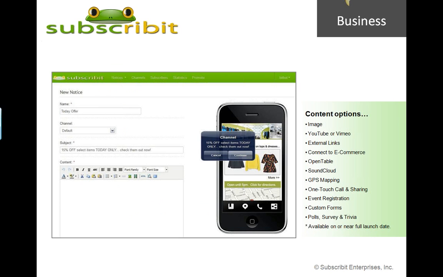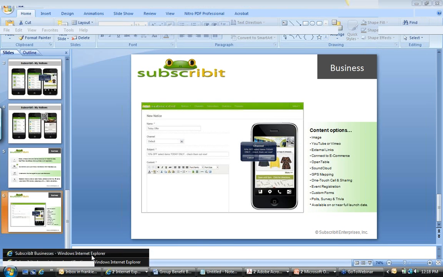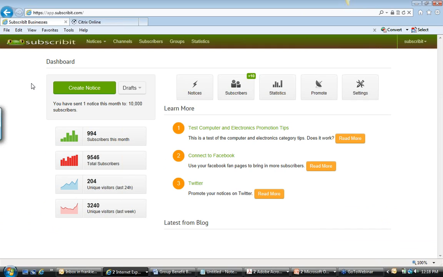Okay. Well, maybe what we'll do now is I can go and actually show what the platform looks like. So before I create a notice, let me just talk about a few marketing aspects that push notification is bringing to different audiences.